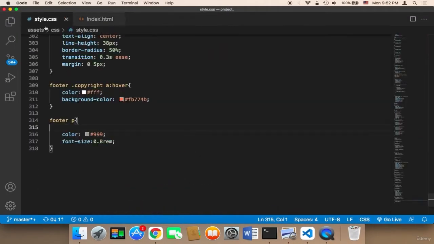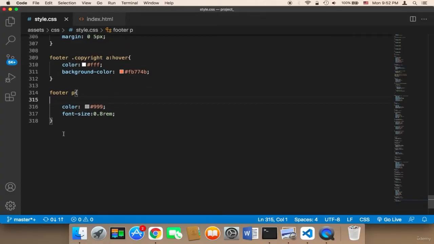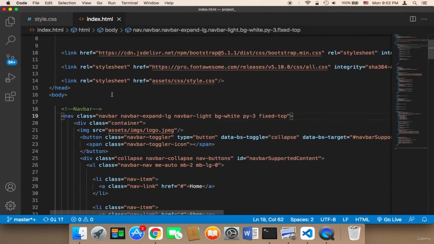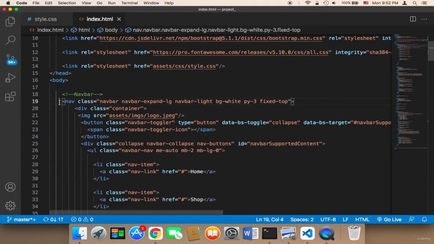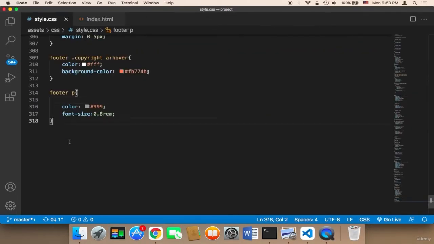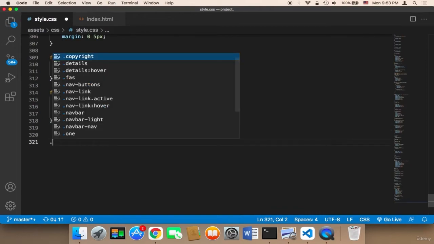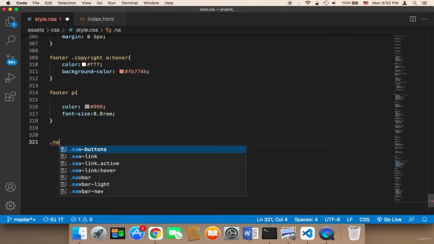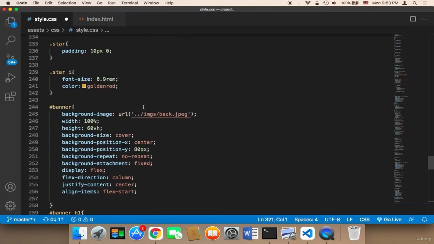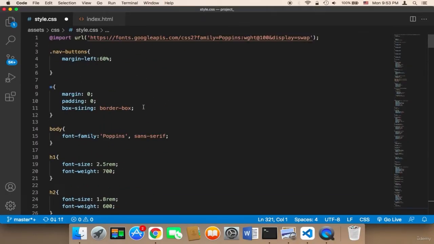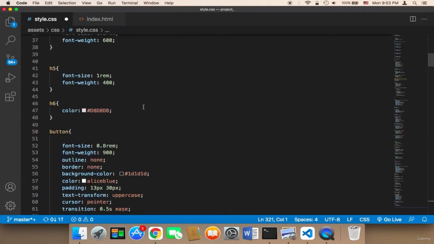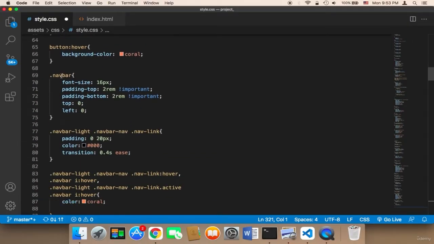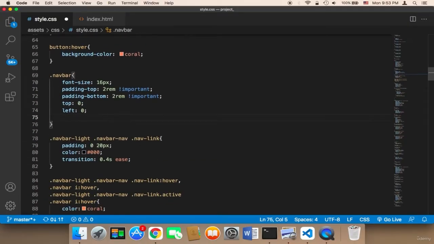So to add this shadow, first let me show you the navigation bar. This is the navigation bar. The navigation bar has a class called navbar. So we can use this navbar here in CSS. We can say .navbar. We actually have this already, remember, if you scroll up, you'll find that we already have this navigation bar right here. We have this .navbar, so we can add the code here.